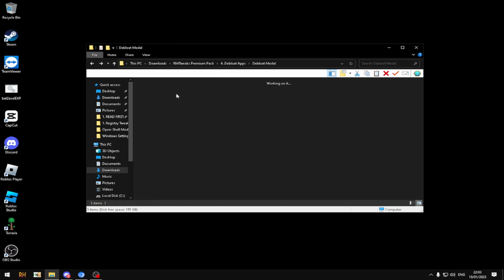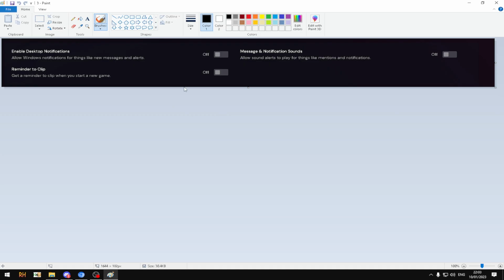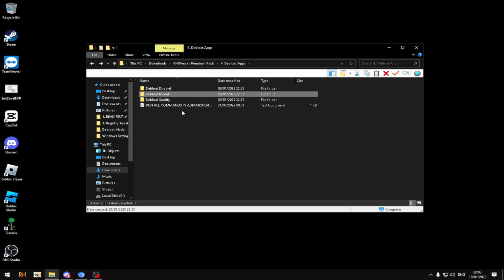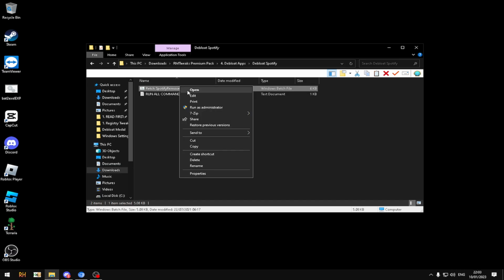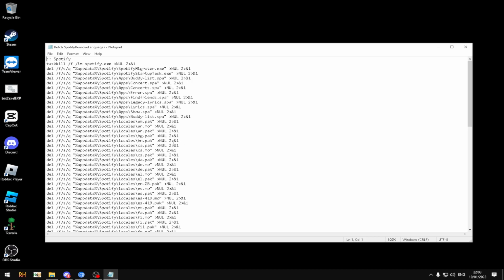And if you go to the debloat medal, this is not even debloating. This is just changing settings in medal. So this has nothing to do with debloating whatsoever. And then you see debloat Spotify. It's the same thing. Probably somebody else made it, and he just copied it.